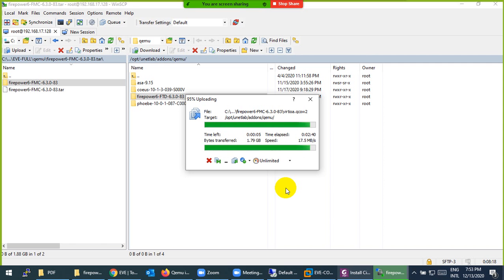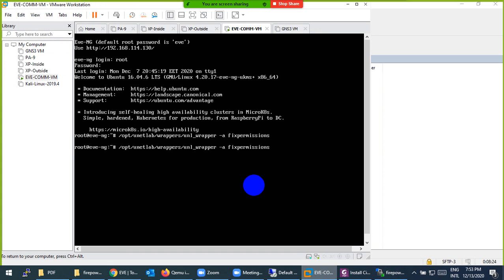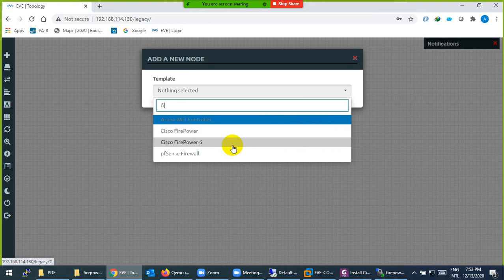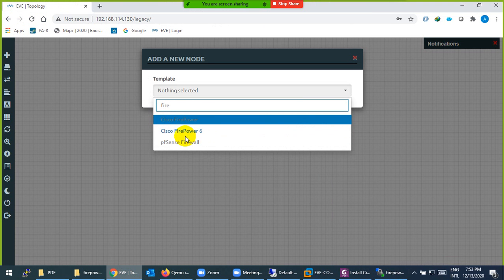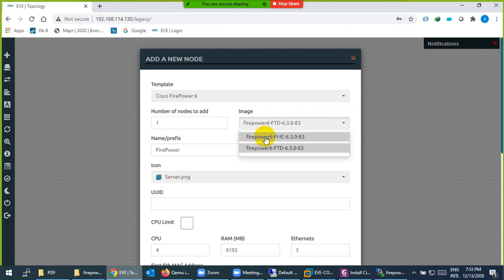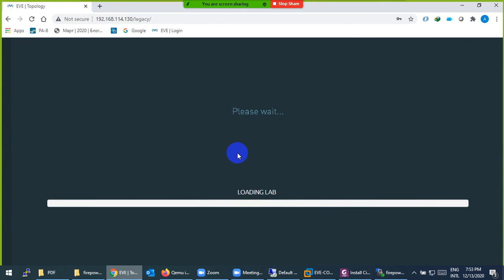It's almost done. Apply permission, and now let's go to the browser and node, and type firepower. There is Cisco Firepower. This is FTD. When you click, there is FMC as well. Now choose FMC and save.